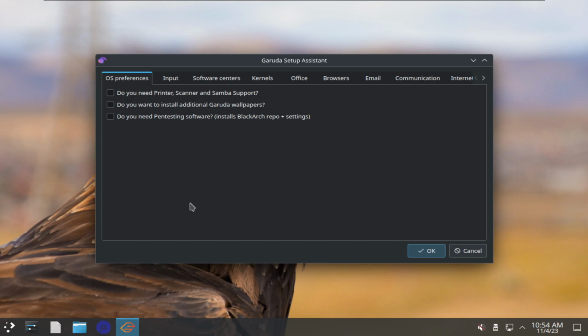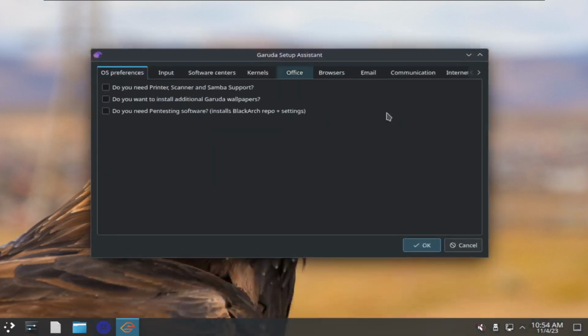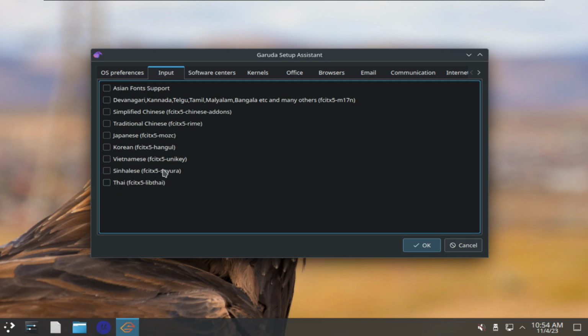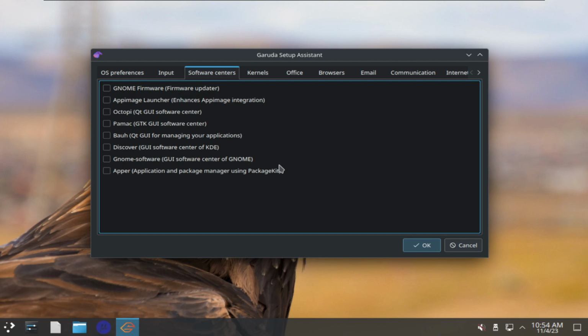After you do the initial update portion, the setup assistant comes up again, and of course asks, do we want printer, scanner, and Samba support? So unless you live in a world where you don't need a printer or a scanner, or don't need to share files, tick that. Input here, additional fonts, if that's applicable to you, do that. And because this of course is so bloatless, it doesn't even have a package manager, you can choose a software manager here. In this case, I'll use Octopi, just because it's Qt-based, and it looks pretty nice.